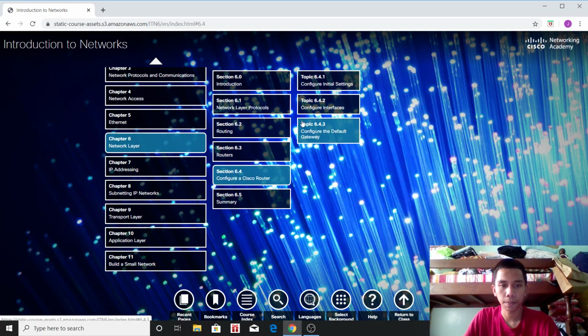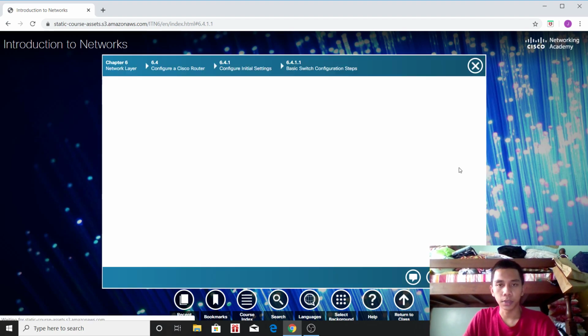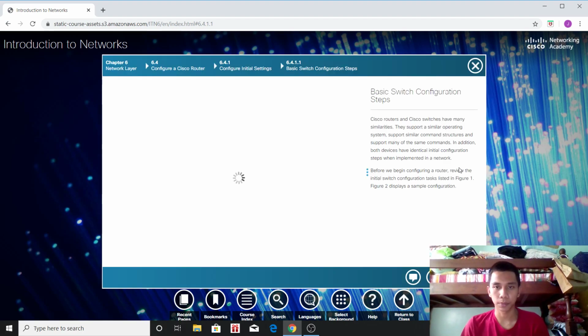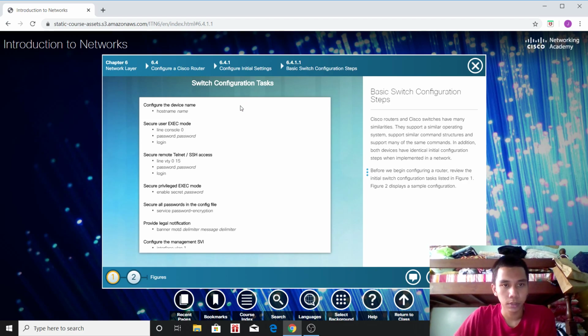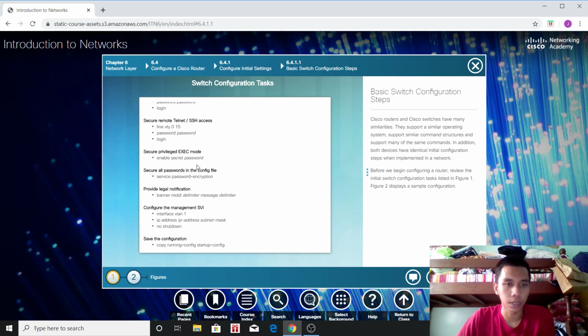And basic switch configuration steps. Switch configuration tasks: hostname, line console password and login, line vty 0 15 password and login, enable secret password, service password-encryption, and banner motd message.